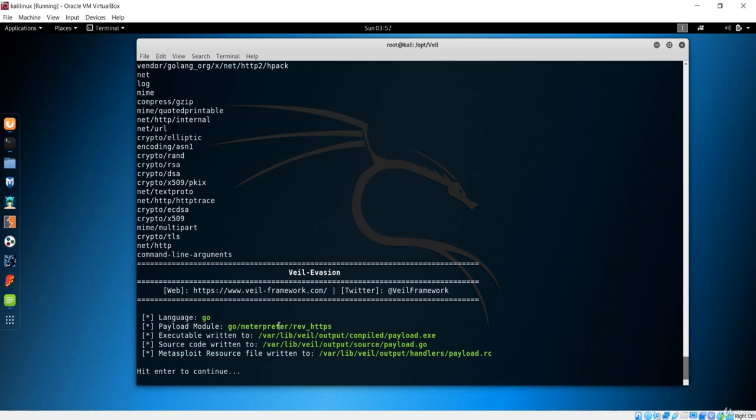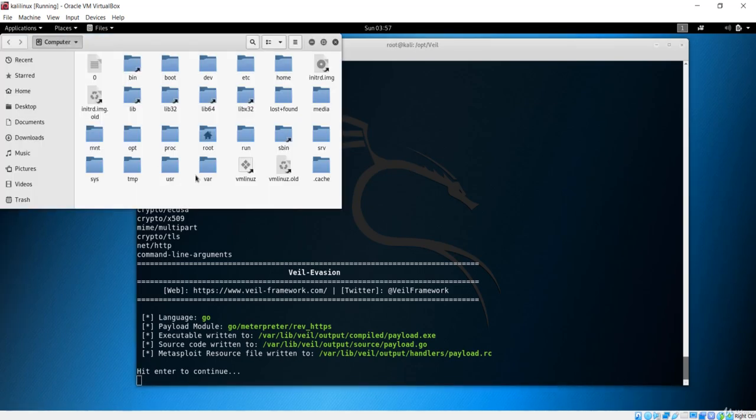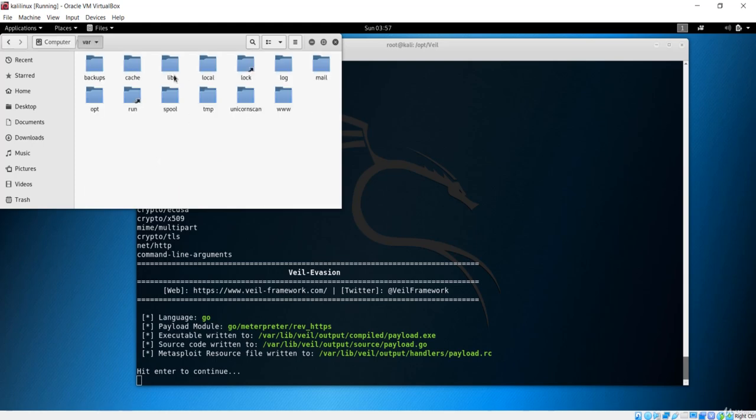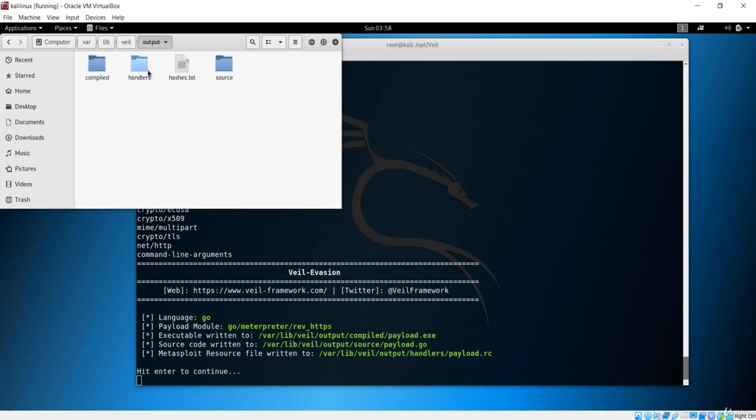So it has completely made us this payload, and it has shown that the payload is inside executables. To go to this location, let's navigate from the GUI interface. It is inside var, lib, veil, and it is in output. Now in compiled and source you will have this payload. Let's go to compiled, and you can see this is our payload that is going to listen on that port and have that connection on that host.